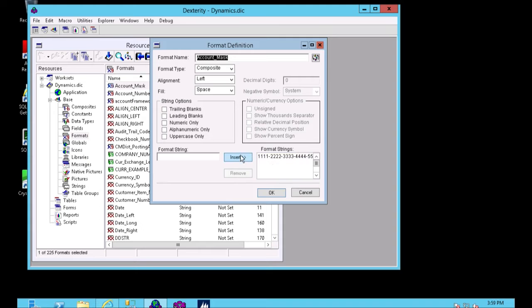If this happened to be a numeric format type as opposed to a string, so composite is considered a string. If I change it to a numeric or currency, then these fields over here will become available, and I can define specific things here. The number of decimal places, how the negative symbol should appear, is it unsigned, thousands, and those types of things.